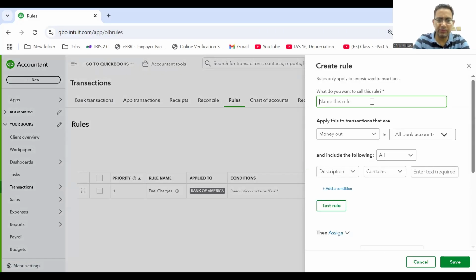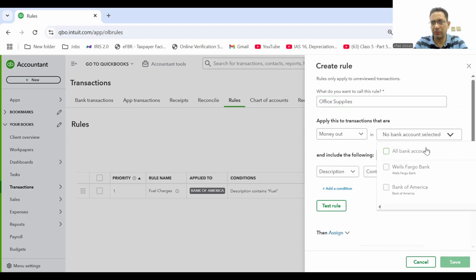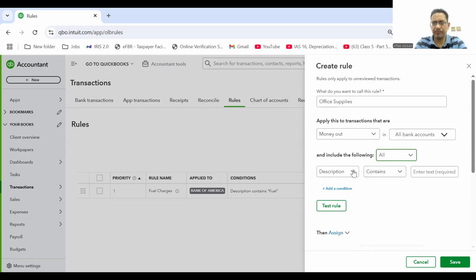So we will write here office supplies. Okay, you can copy from here, then it's easy for us. Money out, okay, because it's our expense. Which bank account? Now we can say all bank accounts. Okay, all. If you want, you can select one here. Again, description, again contain, and then office supplies. We will test the rule to see how many.